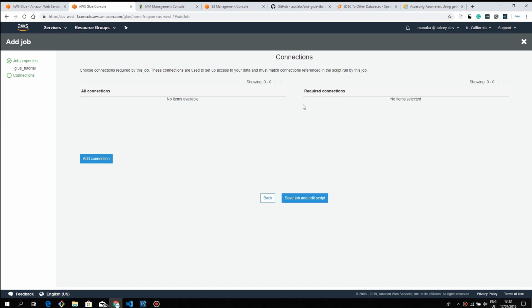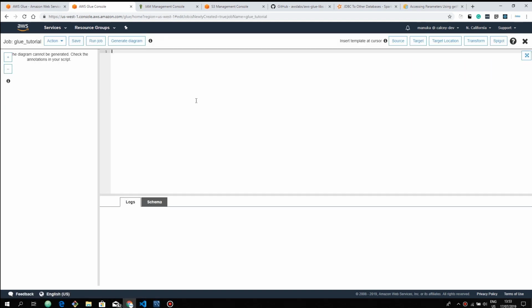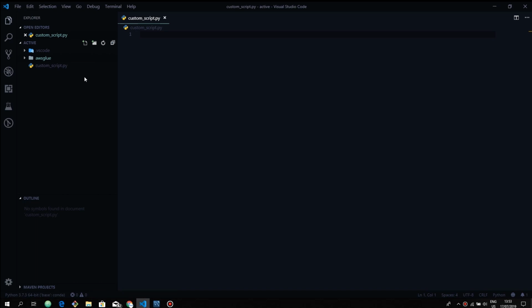Here they are trying to add connections to our script. That means they are trying to make our workflow easy. So let's write the script from scratch, so we don't need to do anything here. Save your job and edit script. From here onwards you can start writing the Python script. Instead of writing the Python script on the AWS Glue console, I have set up my IDE.